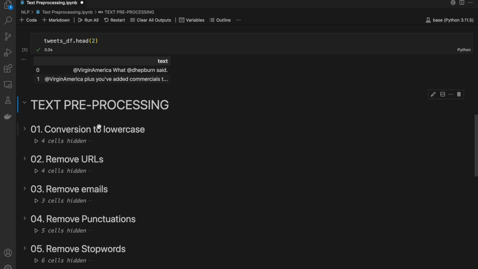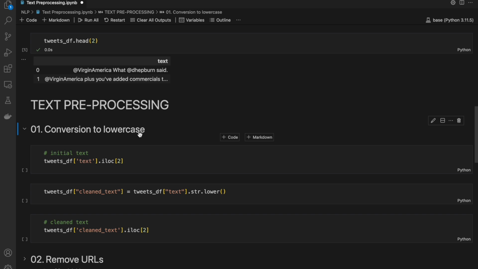These steps don't have a particular order, but this is like the standard format. But I should mention, when applying a step, it should be clear that the current step is not affecting the next step. With that in mind, my first step will be conversion to lowercase. Why am I converting the text to lowercase? That is to maintain a standardized format.